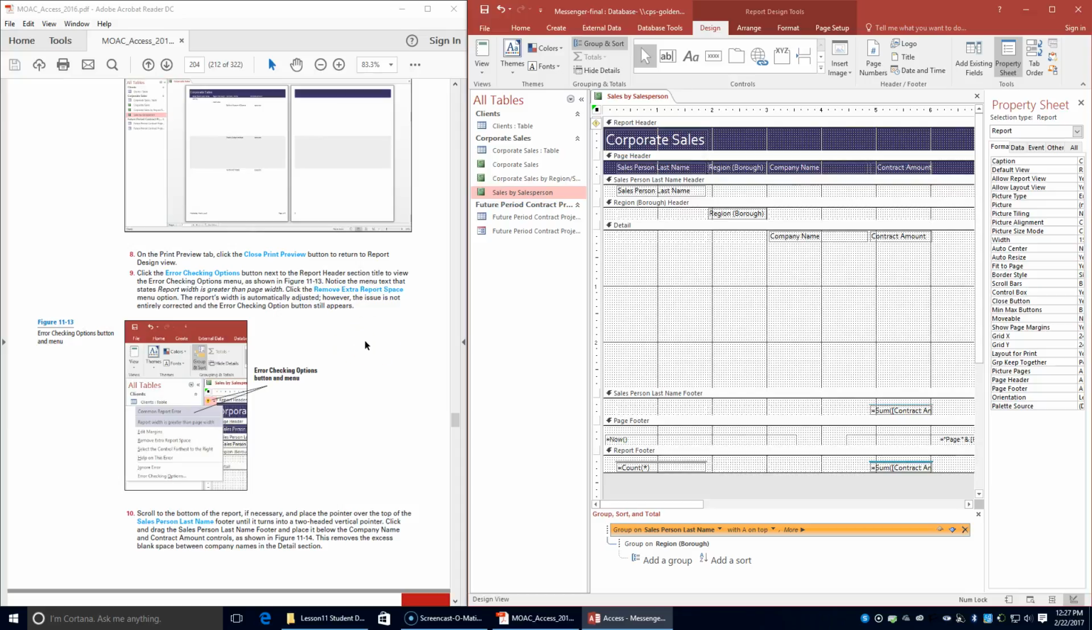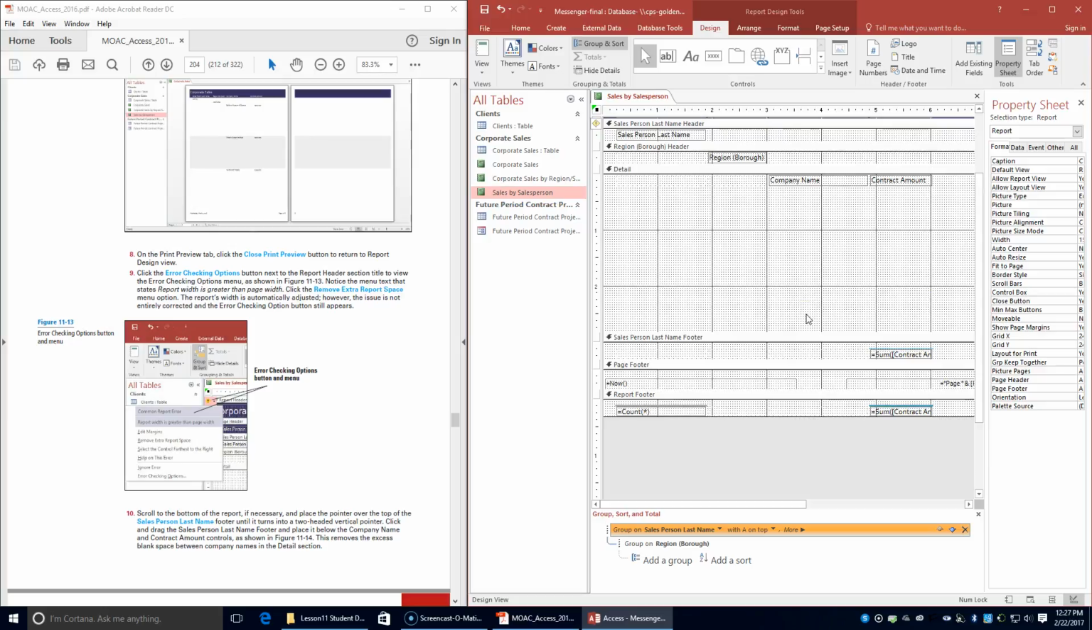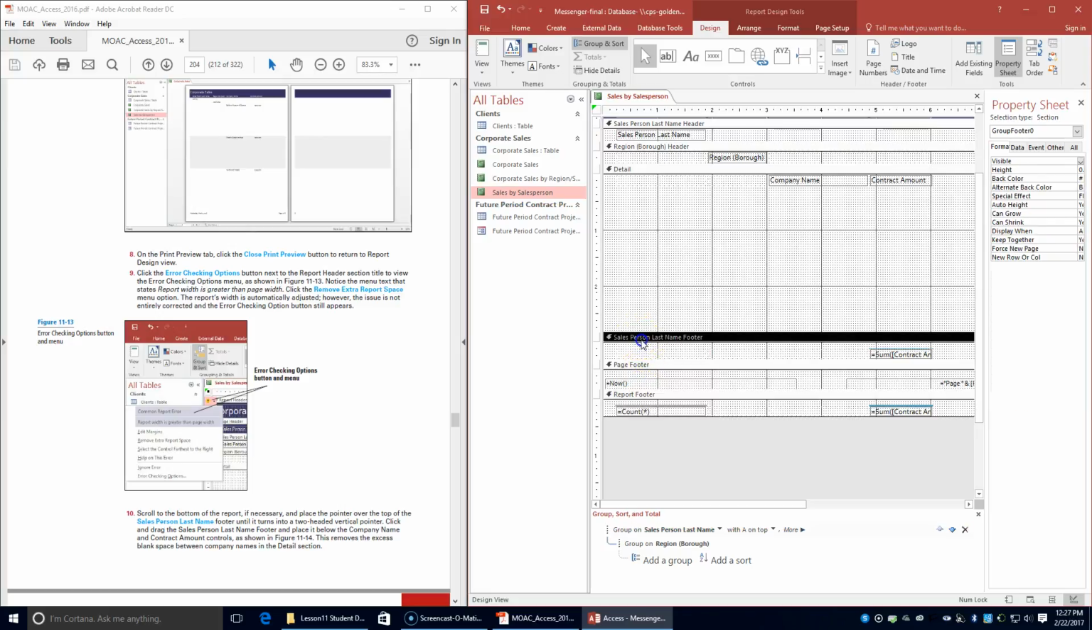It says scroll to the bottom of the report. If necessary, place the pointer over the top of the salesperson last name footer until it turns to a two-sided header. Click and drag the salesperson last name footer and place it below company name.